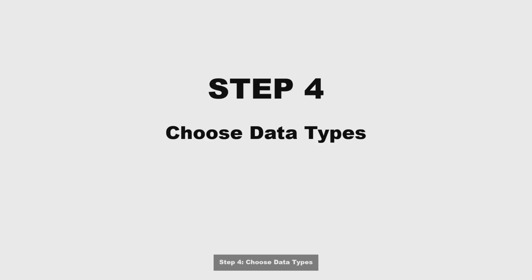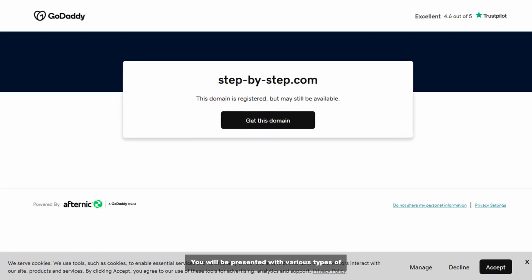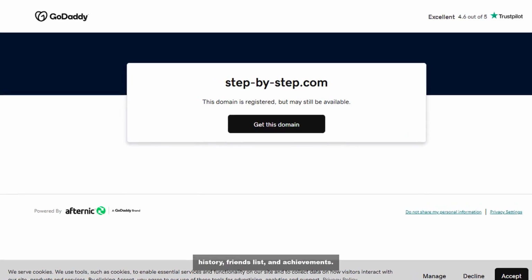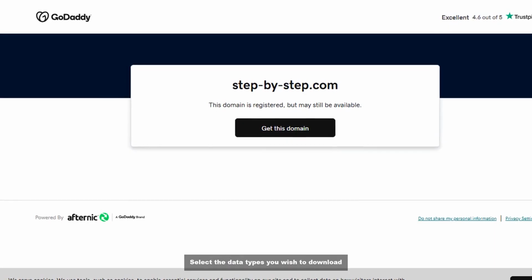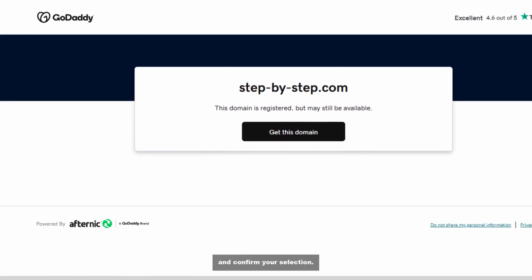Step 4. Choose data types. You will be presented with various types of data you can download, such as gaming history, friends lists, and achievements. Select the data types you wish to download and confirm your selection.